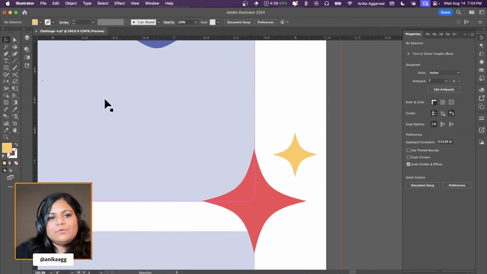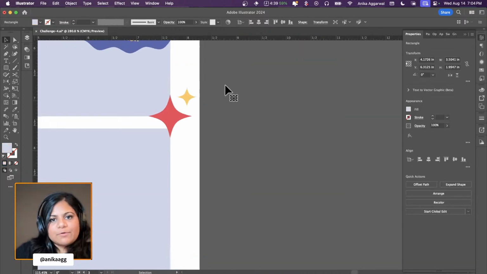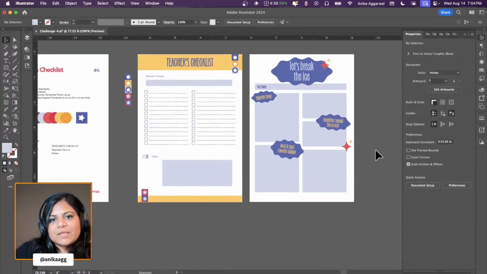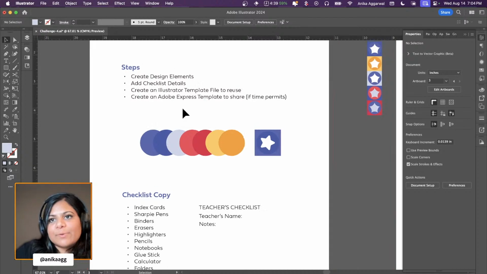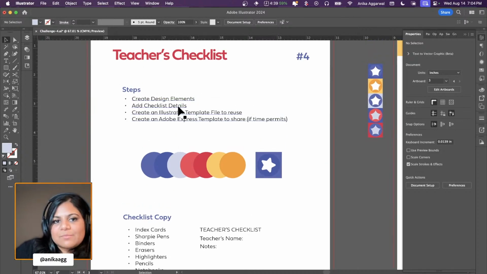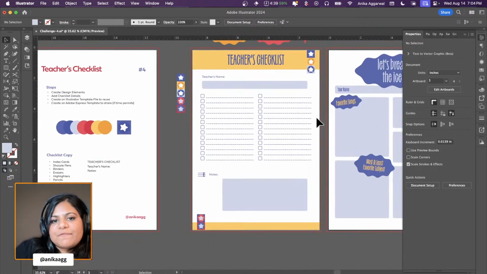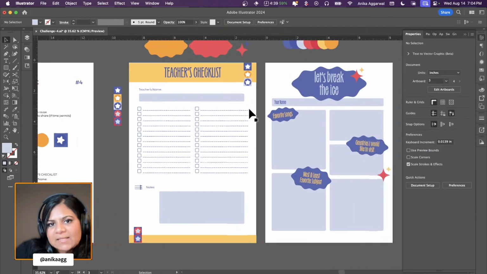Awesome. Without dwelling too much into detail, I want to go back and show you how to make an Illustrator template. So this is where we started from. Just as a quick recap, we created some design elements and added the details. Now our next step is to create an Illustrator template file to use. Now, if you wanted, you can keep this checklist as is.